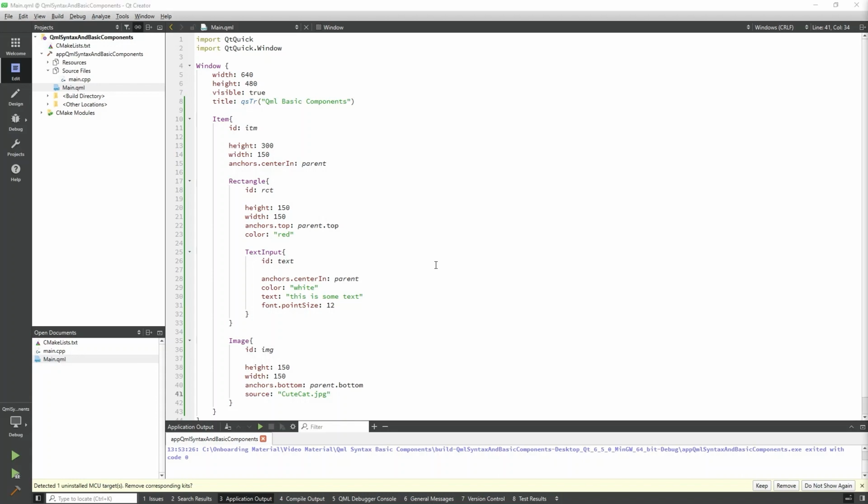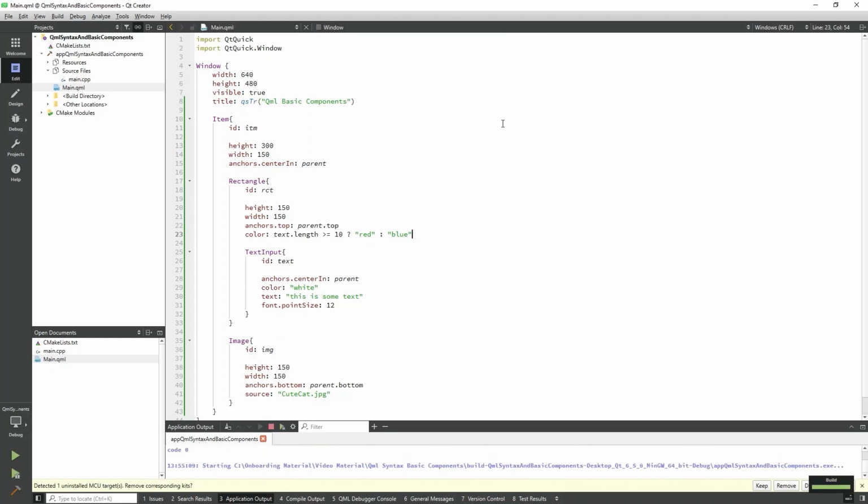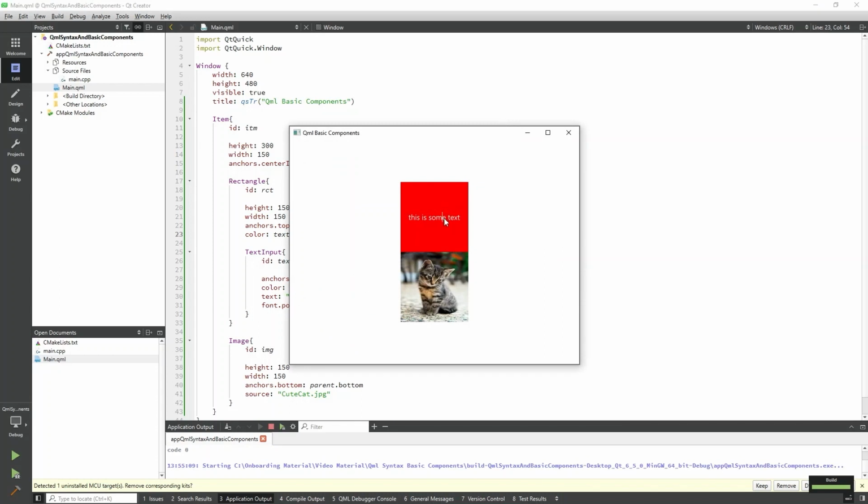I will put in a condition that says, if the length of the text within our text object is greater than 10, the color of the rectangle will be red. Otherwise, it will be blue. I'll now run the program. You can see here when I delete some text, the color of the rectangle will change from red to blue.